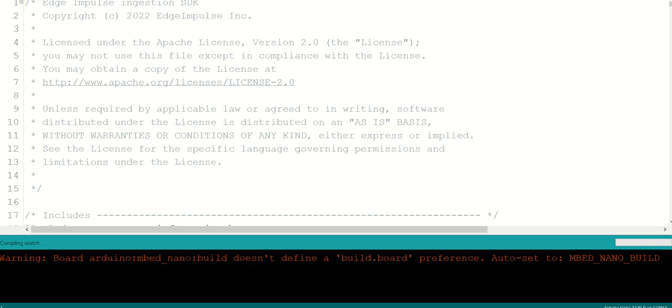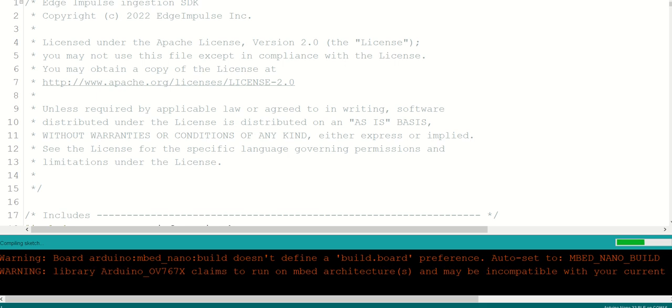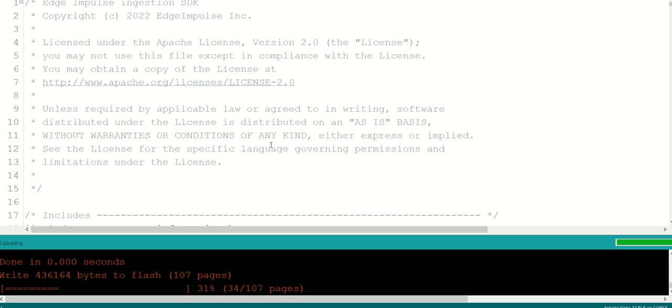We will wait for a few minutes. It will take some time to compile. So the compilation process is almost finished. It took more than 5 to 10 minutes, so be patient during this compilation time when you are going to deploy it on the Nano BLE Sense. Now it has started to upload to the Nano BLE Sense. It took some time. There is 107 pages of size.